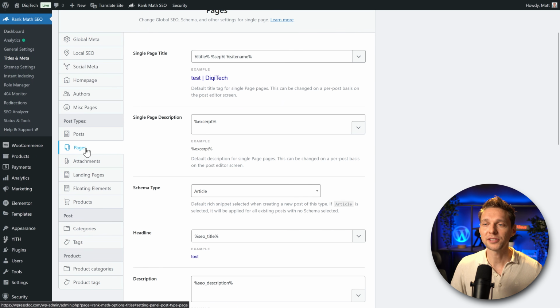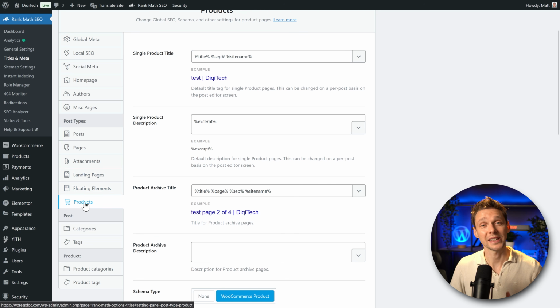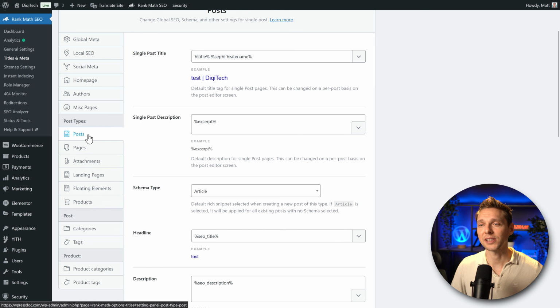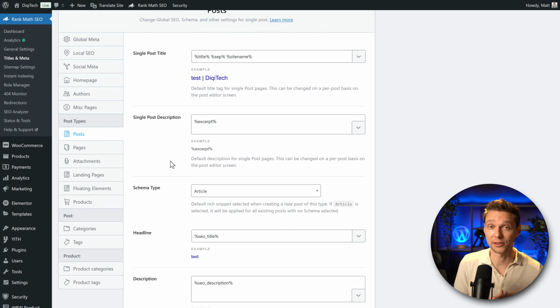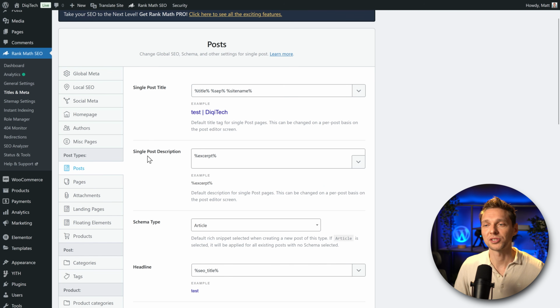You have posts, pages, and all kind of different post types in here. Now, these are actually the default settings for all your post types. Of course, you can always override it per individual post or page or product or whatever post type you have, but it will save you a lot of time if you change the default settings. The first option is the single post title of the page title or product title. It's all the same. Is title, yes, over here, the separator there, and then the site name. If you want to change the default settings, you can do it over here. Then the meta description is by default the excerpt if you fill this in.